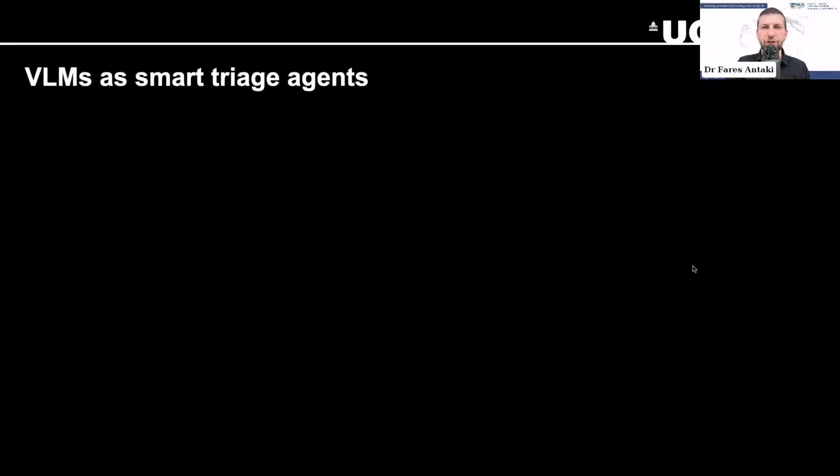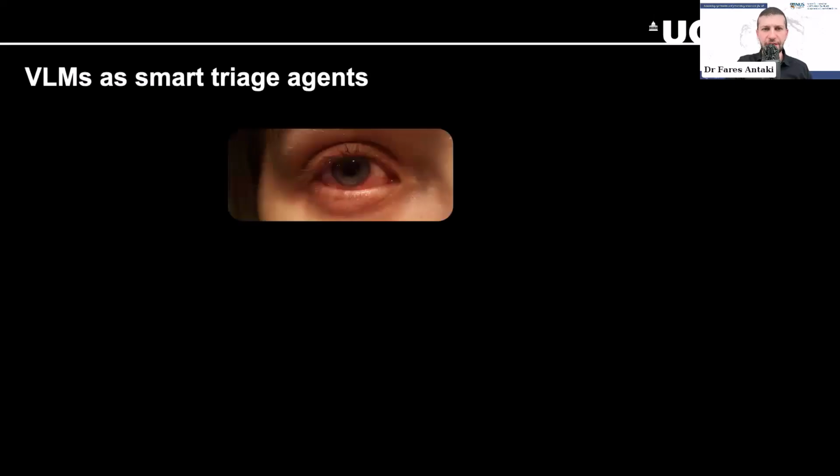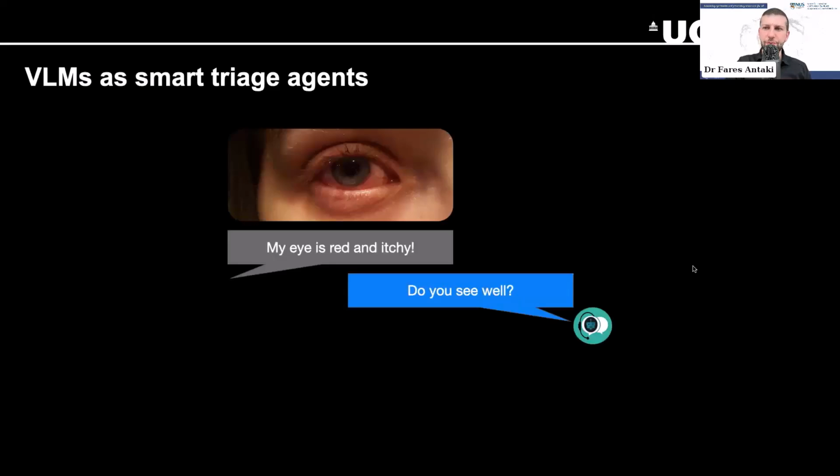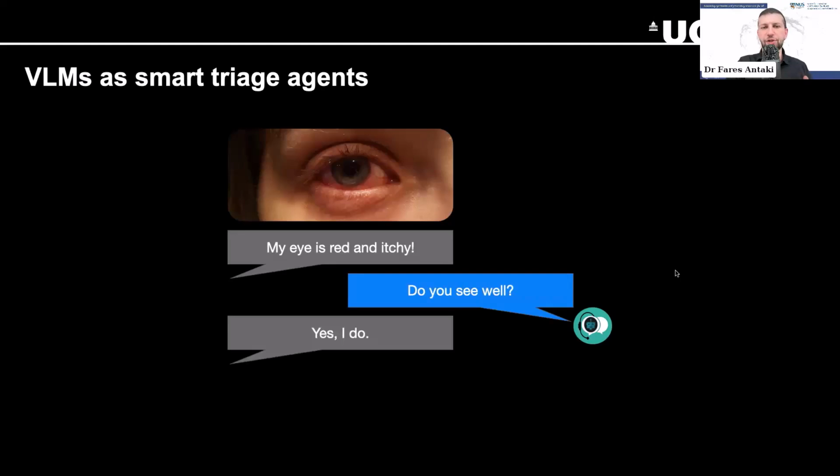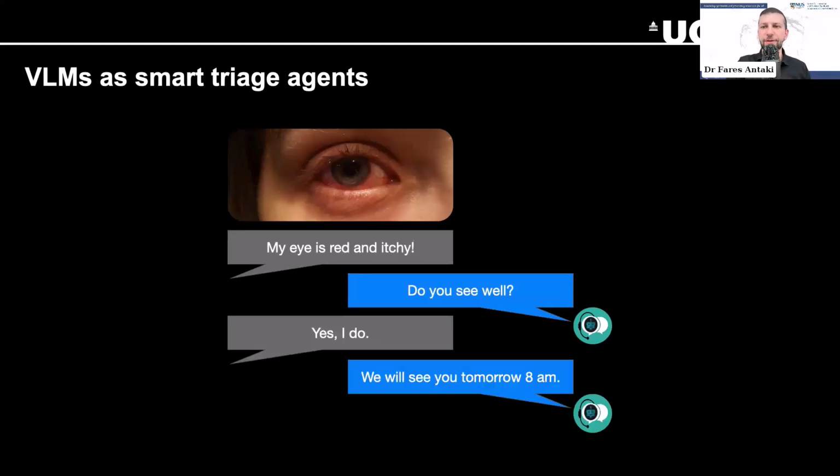But ideally, what I think we want to get to is to use vision language models as smart triage agents. So we could have a patient send a photo, describe their symptom. The vision language model answers with a follow-up question, confirming here that the vision is good and providing an appointment the next day for this patient.